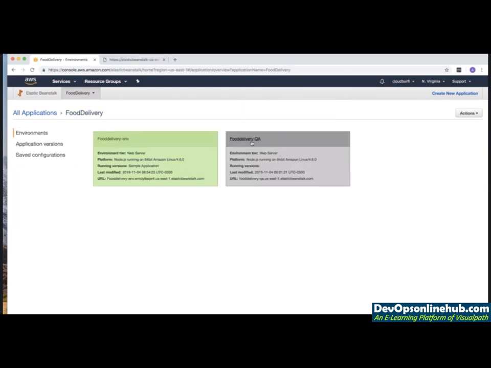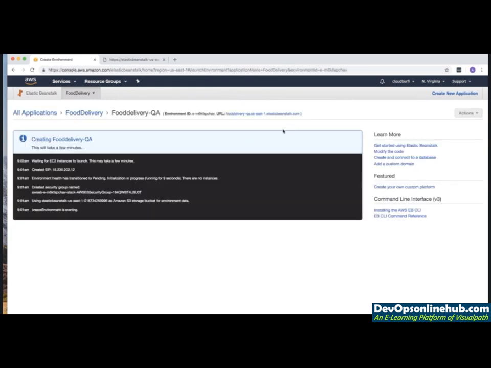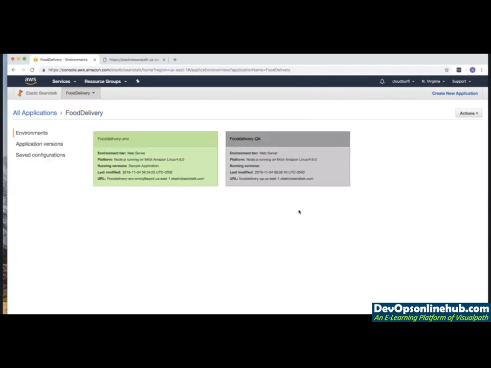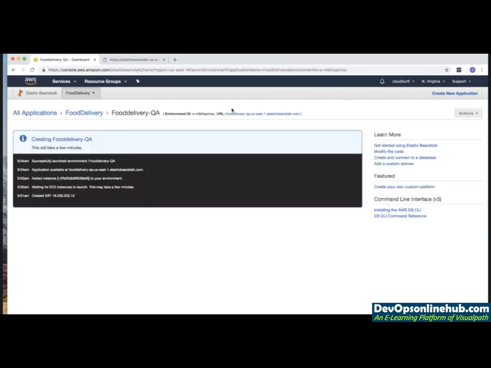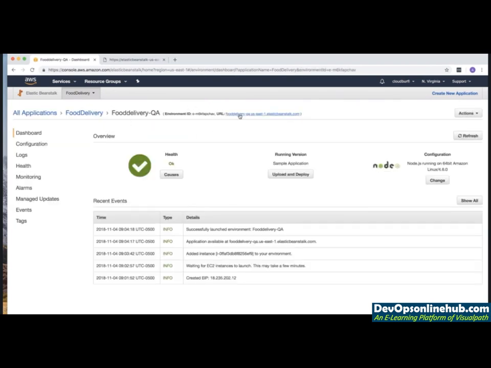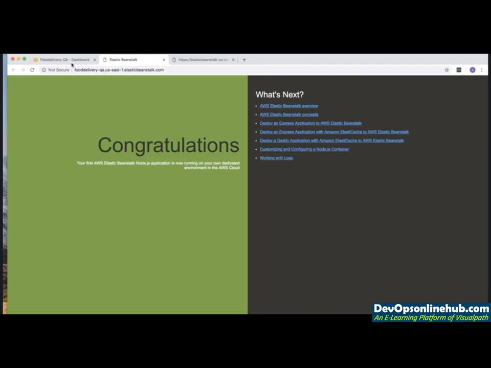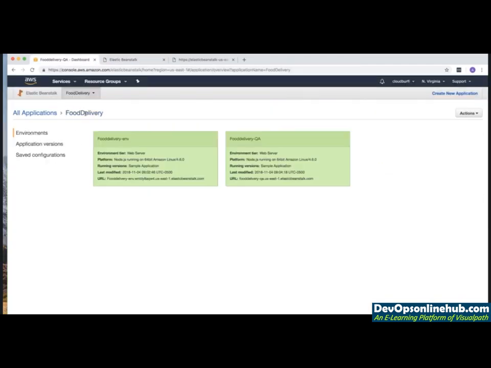So we are still waiting for the clone to get ready. Now our clone is ready, and if you go to the URL, you'll see that it's the exact replica of our previous version. So in that way, you can clone your environment deployments in Elastic Beanstalk.